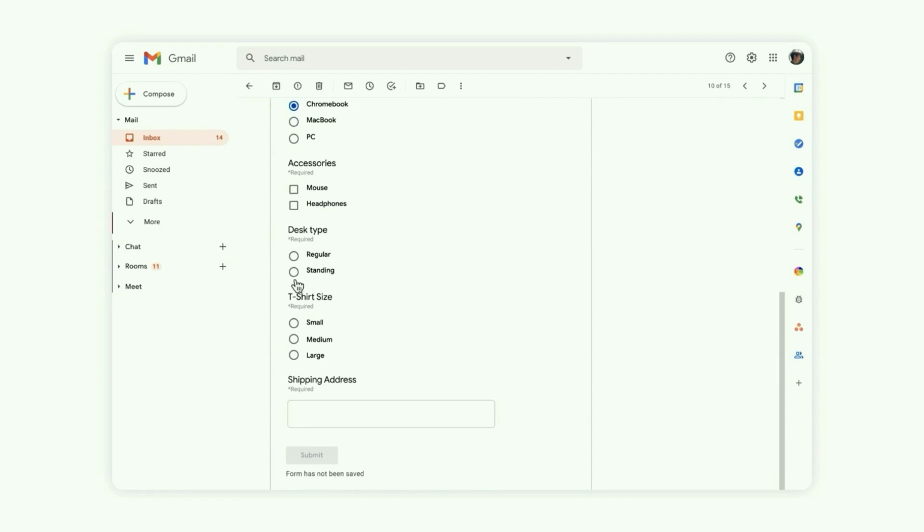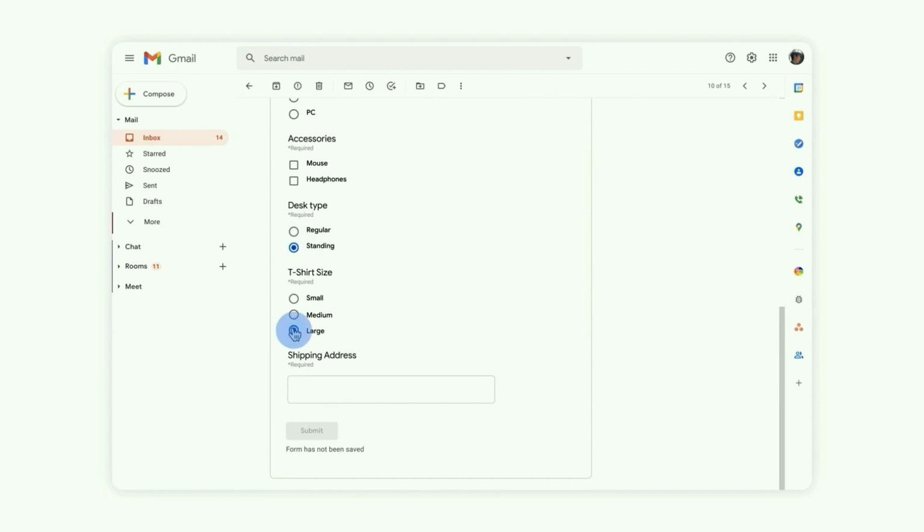So what he's doing here is selecting his laptop, accessory type, desk type, t-shirt size, really important. He enters his address, clicks submit, and just like that, Symbol can now send him his stuff. This is especially important because Pablo is going to work remotely initially.